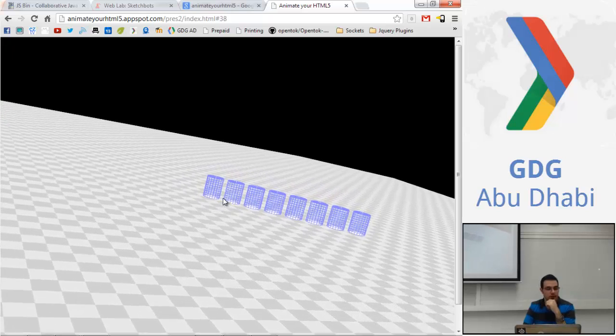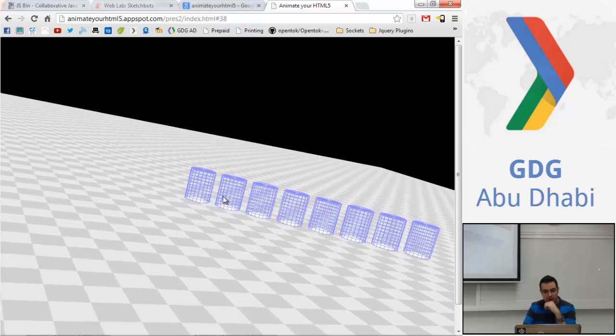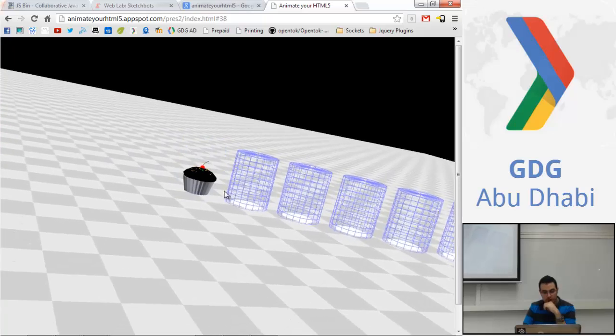WebGL is an extension of OpenGL. And it's pretty easy because it's JavaScript. You can have all the weird stuff. Take a look at what's going on inside.